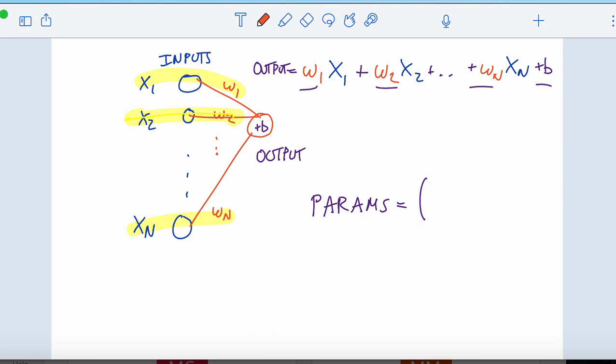The W, which is gonna be a vector. So I'll write W, and this has N entries. It's an array of size N. And we're gonna have the number B just floating on its own, B over here. And that's just a number. And those are the params.